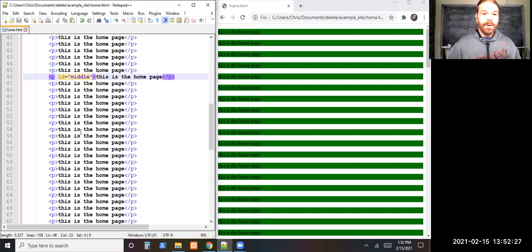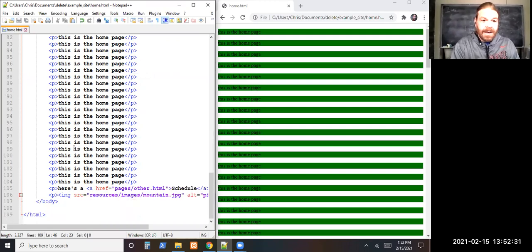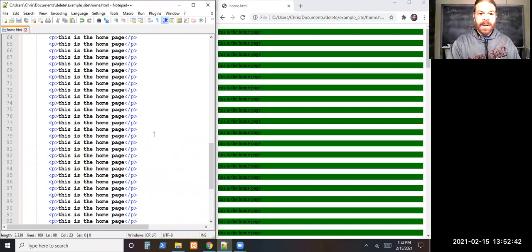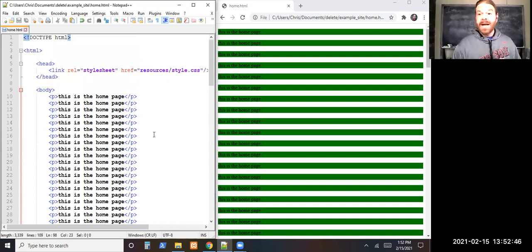Yeah, that's what I'm going to do. Way down here near the bottom, I'll put an ID for bottom. And now, way up at the top, we can set up anchor tags to refer to that middle and bottom spot I put on there.